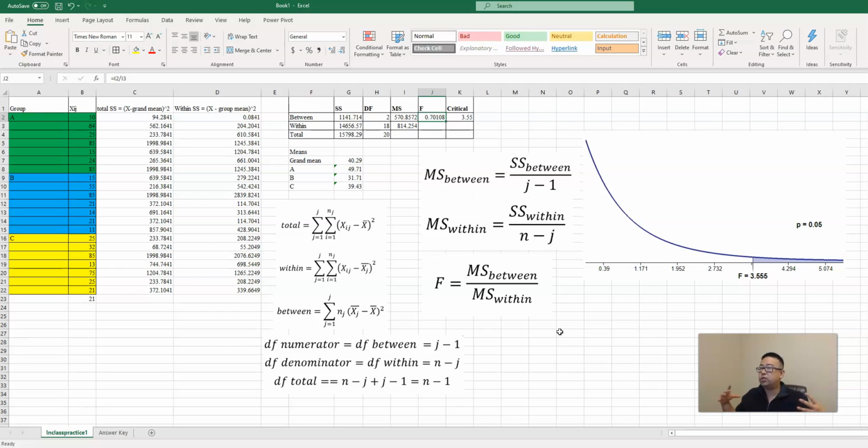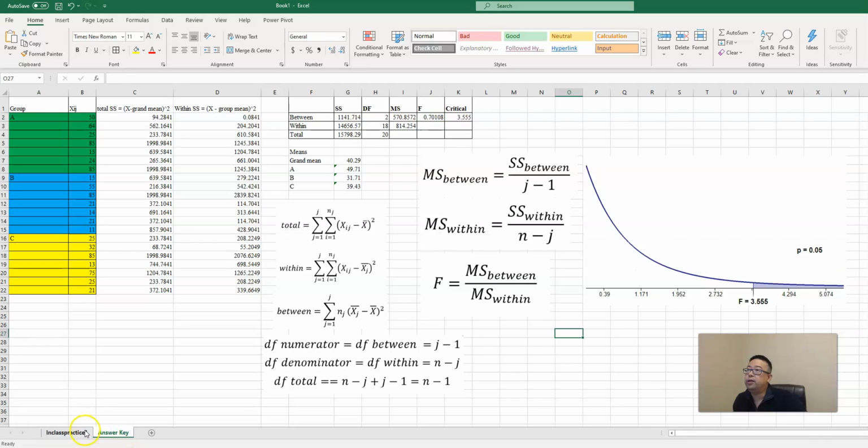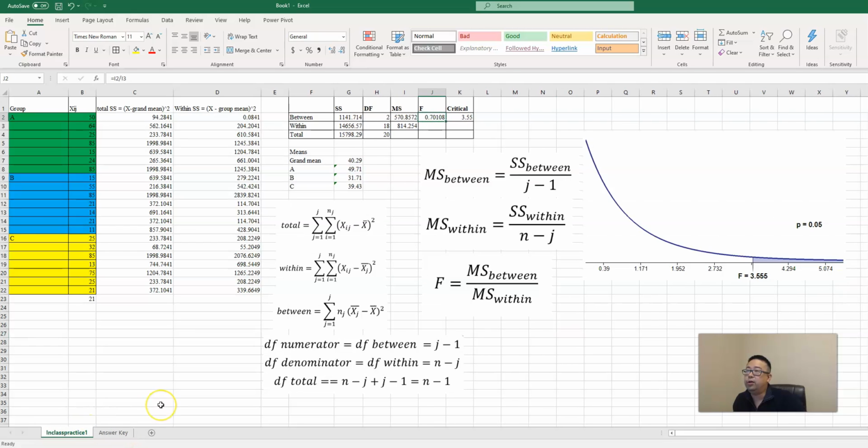So this is the flow chart of the calculation, and as you can see, the answer key is already uploaded here. So you can practice again and again on this example, and I will provide more examples because I will cover ANOVA this whole week. So you can practice again. Thank you very much, and see you in the next video.